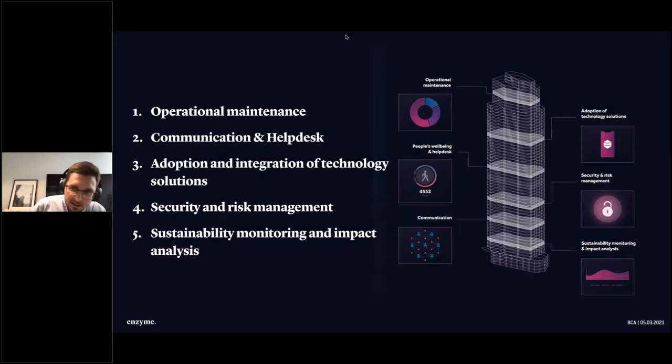A few ideas as well on what benefits we can see using these building technologies. For example, in terms of operational maintenance, we can keep the building and all the property assets at efficient levels. We can coordinate and select vendors and supplier contracts, keeping in a very structured way all the supplier contracts and all the warranties for the elements, and we have full control of that. We can also use these technologies for communication and help desk, making sure there is open and efficient communication between the users, the building and the staff.